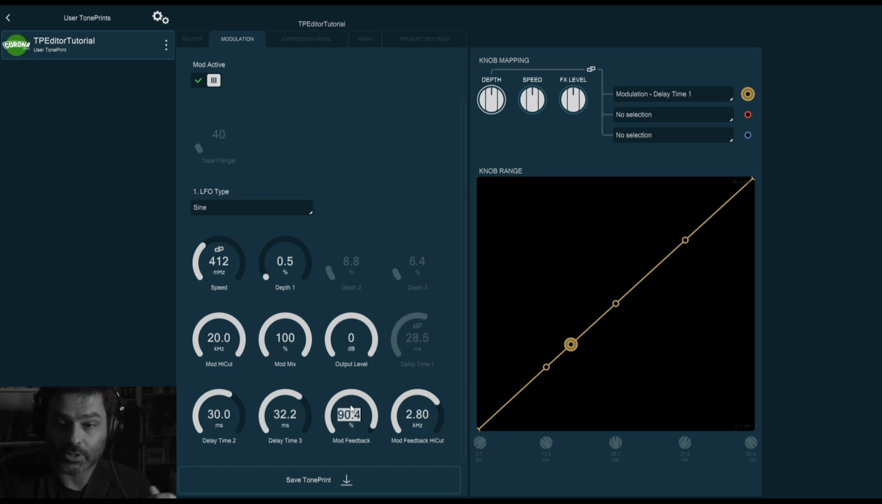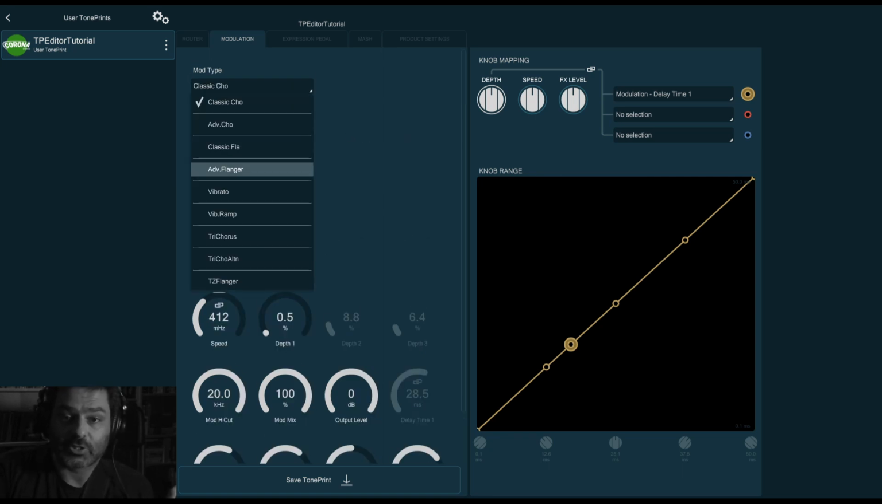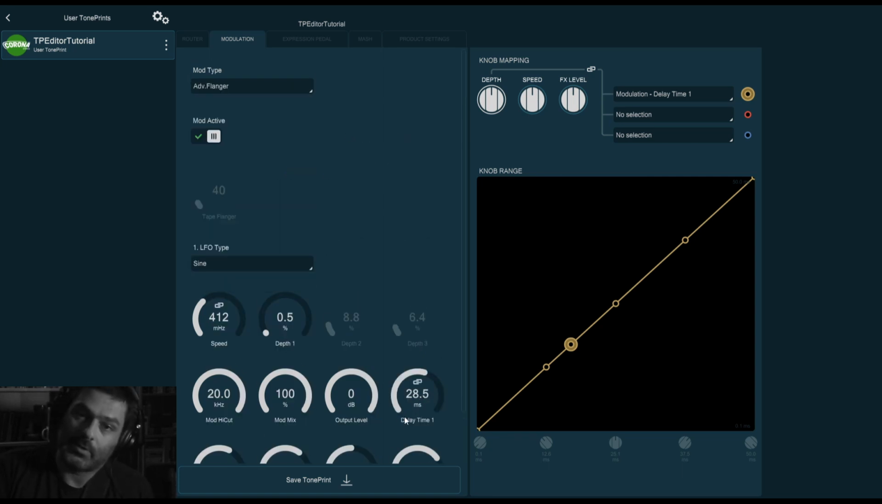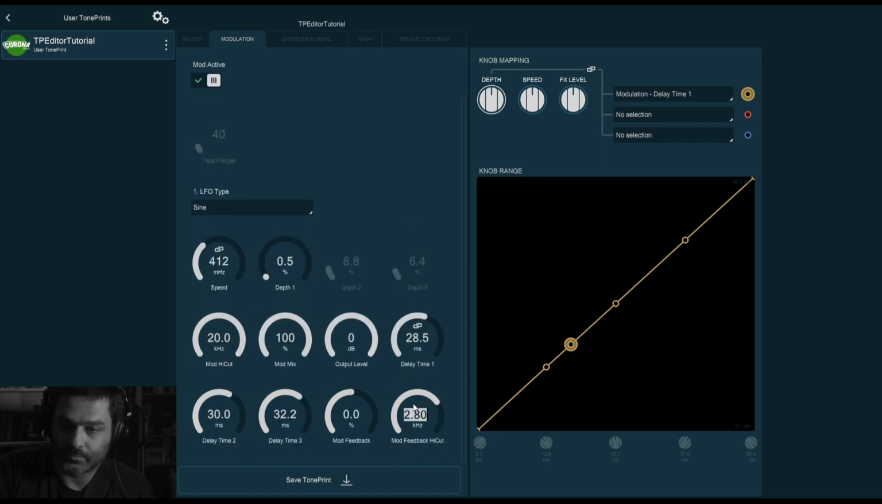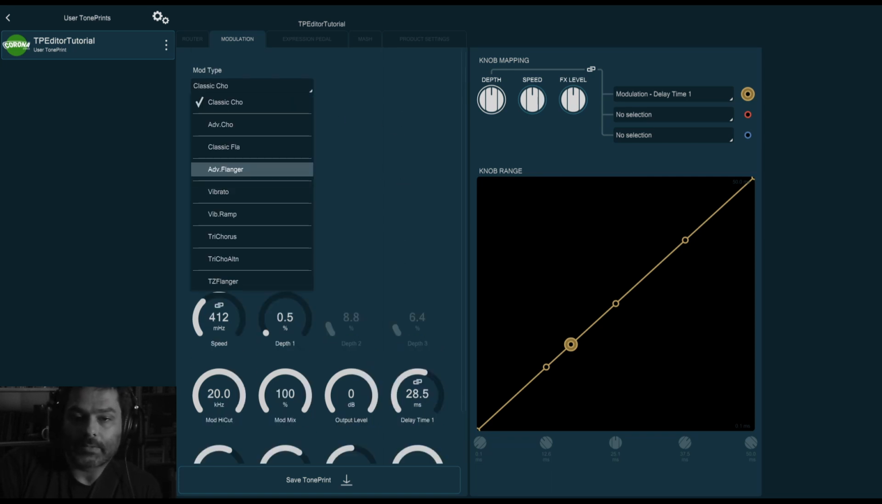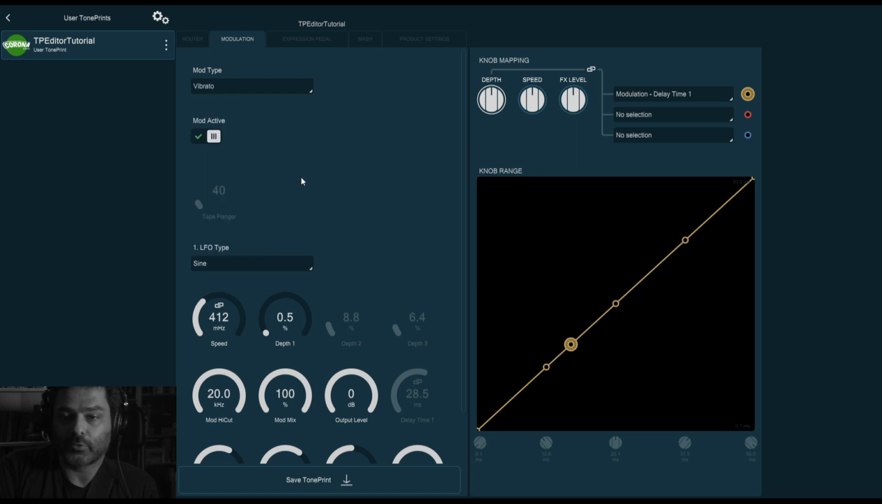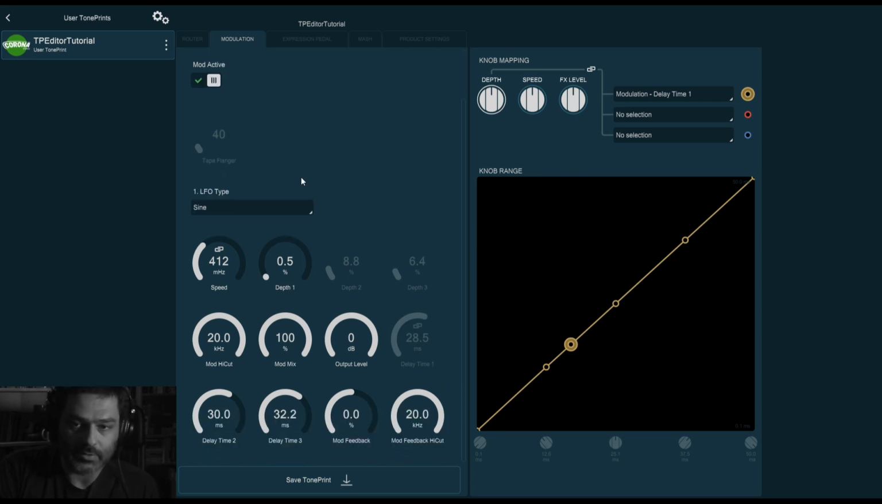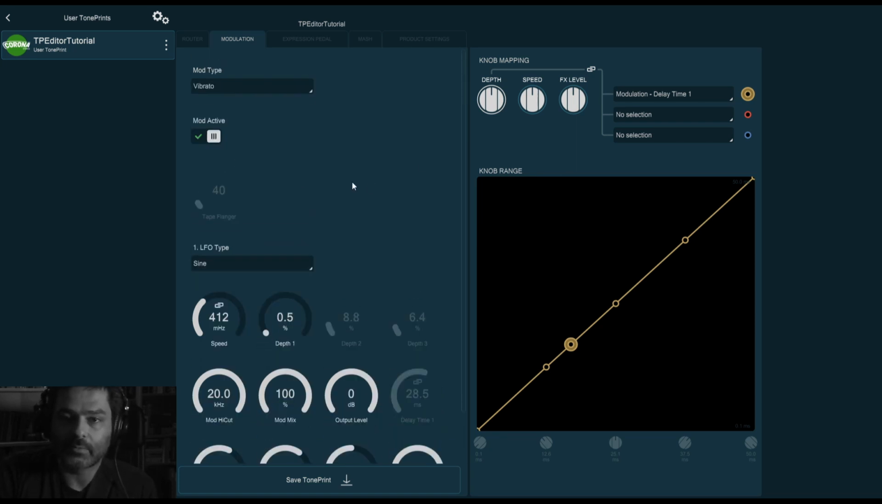That's the modulation feedback for the classic flanger. The advanced flanger adds the option of being able to control the delay time, but it's basically the same stuff as the other one. Oh no, not 20, you want 20k. Okay, there we go. And vibrato, it's the same thing as the chorus with a slightly different algorithm.